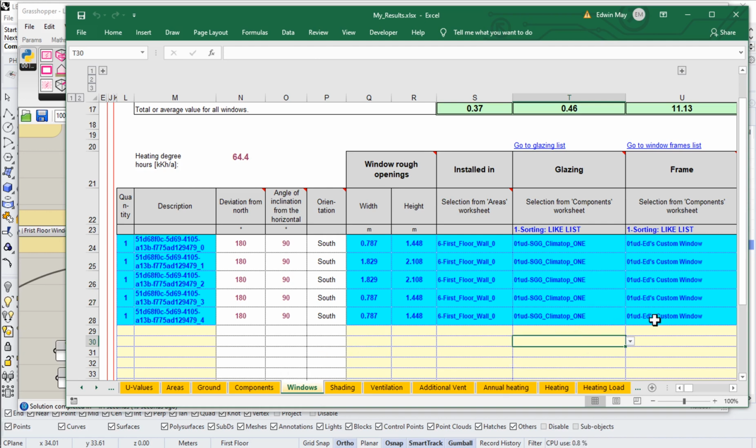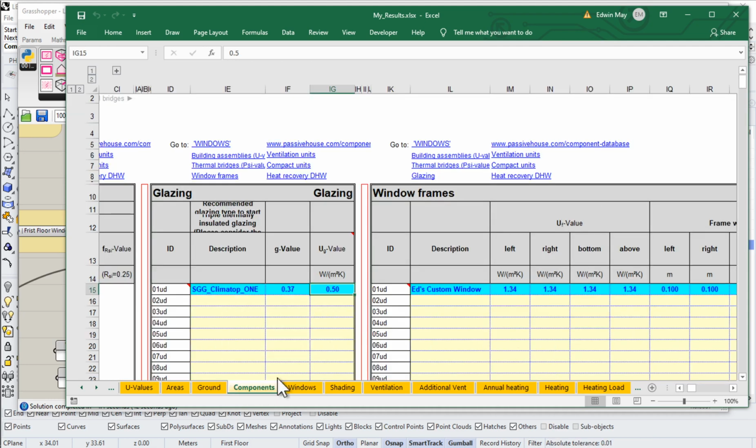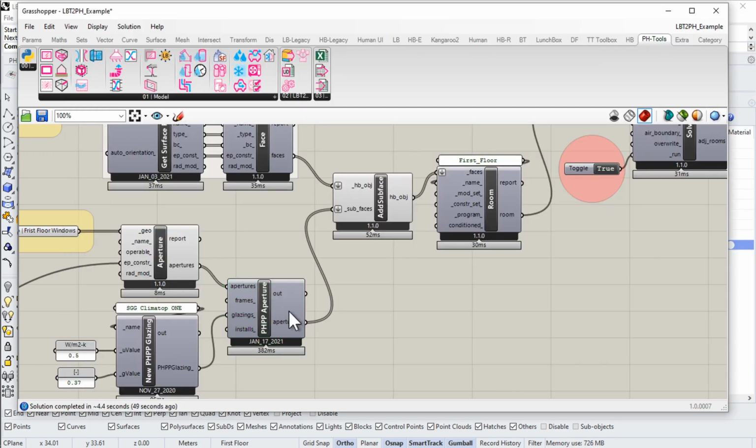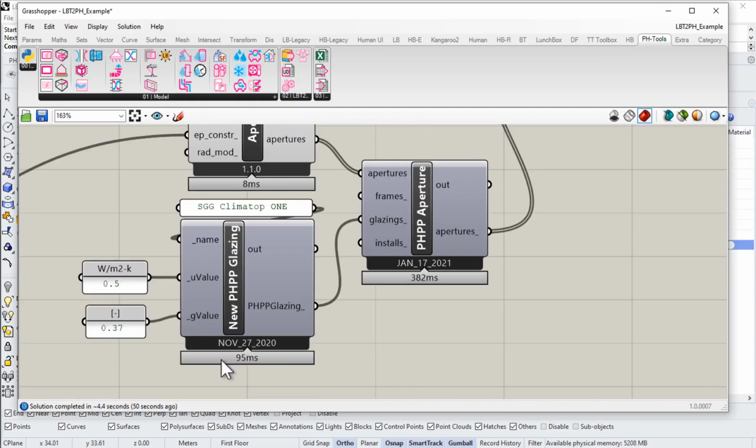Notice though that they're still using Ed's custom window for the frame. The frame is still set to 1.34. So that component that we just built only sets the glazing, right? So this only sets up the glazing for a window. We can set up our frames by using a different component.